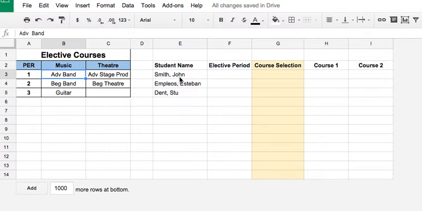So essentially if I have a list here of students, if I select a period that they're in, I want to have a data validation drop down over here that shows me all the options that they could take. So for example, if John Smith is here in period 1, I want it to show advanced band and advanced stage production as the possibility. That way, I don't want the wrong course selection to mistakenly come up, and they select beginning band. Well, that would be a conflict in the schedule because beginning band doesn't exist in that period. So I'll press enter here.